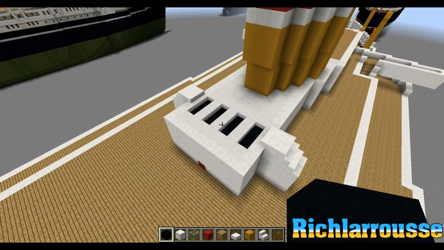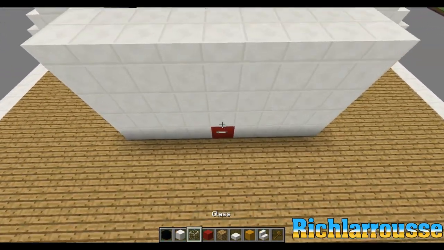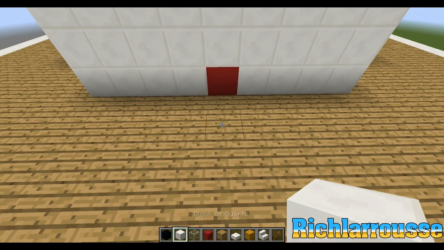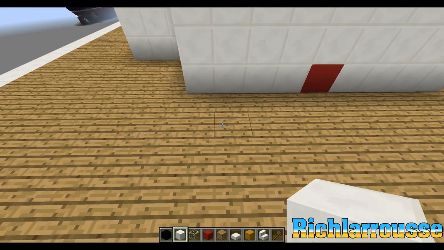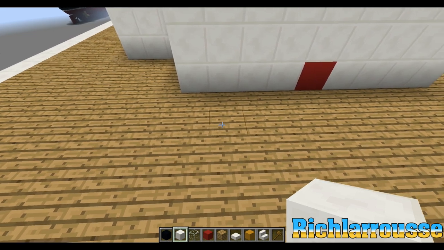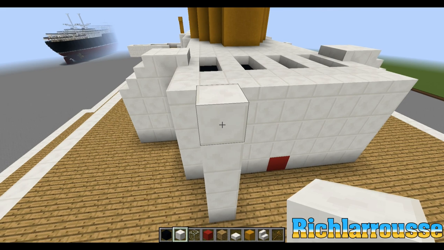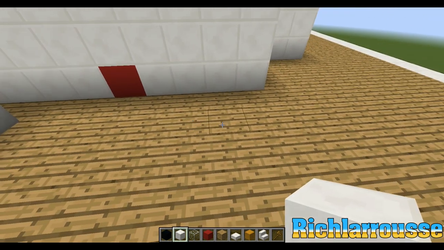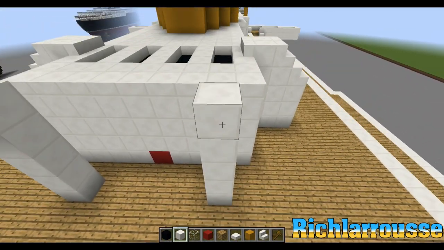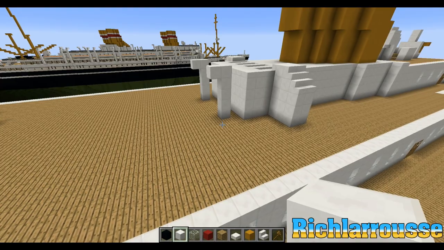So what we're going to do now is add a couple of vents behind the deck house. So we'll go behind the deck house and go two blocks back from the centre, and then out three. One, two, three. Then build up five. One, two, three, four, five. And then one back, like so. Same on the other side: out three, one, two, three, up five, one, two, three, four, five, and then one back, like so. And there you go, there's those two vents there.